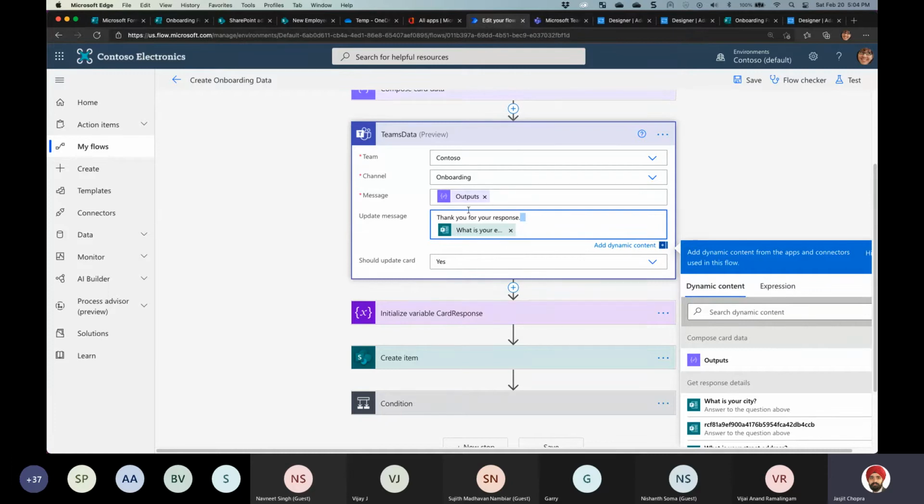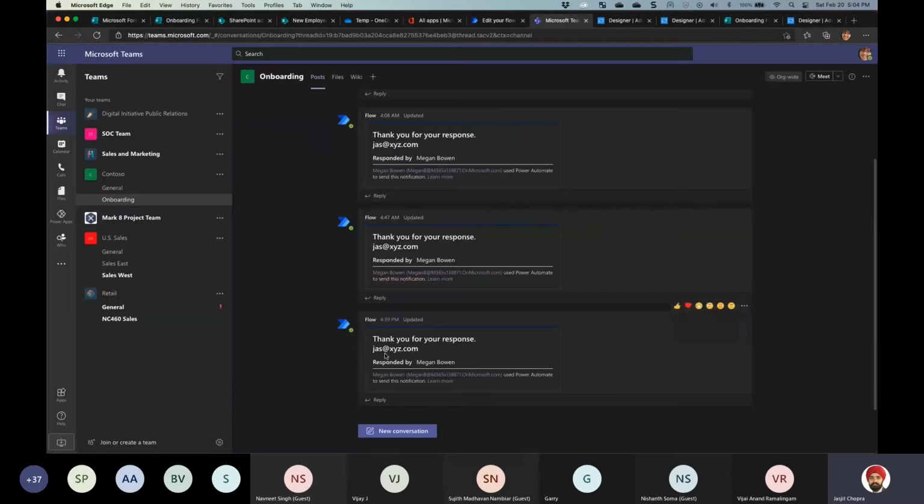And why am I doing this? Because once I submit the form, I need to know for which user I submitted it, right? So you can work on your messaging and do that.